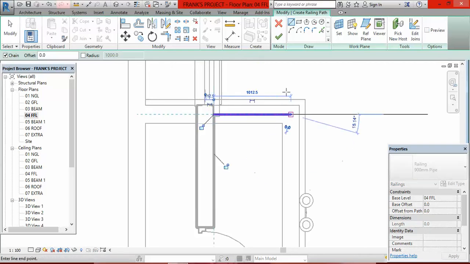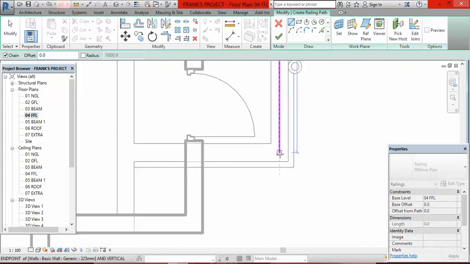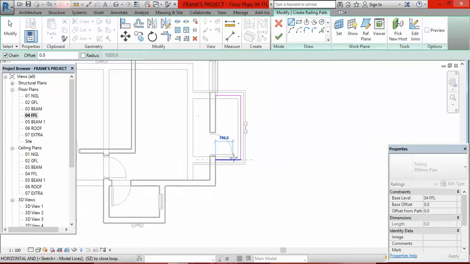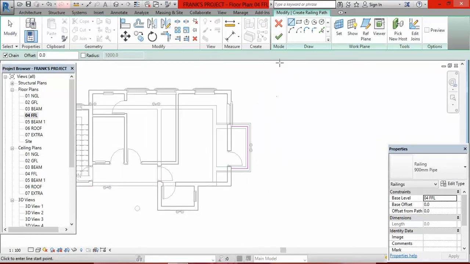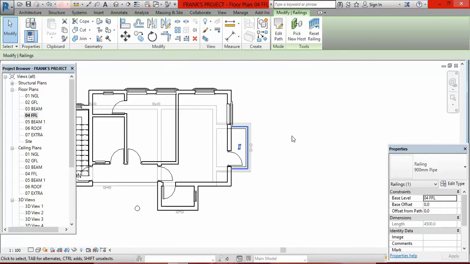Then I come here and go like this. This process is a very simple one. After drawing this, you press escape once. After pressing escape, just come here and click finish edit mode. After clicking on finish edit mode, I look at this property here. The property is telling me that what I have is the 900 millimeters pipe, and this may not be what I want.